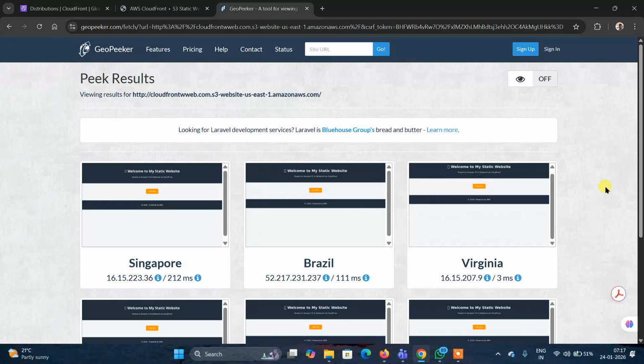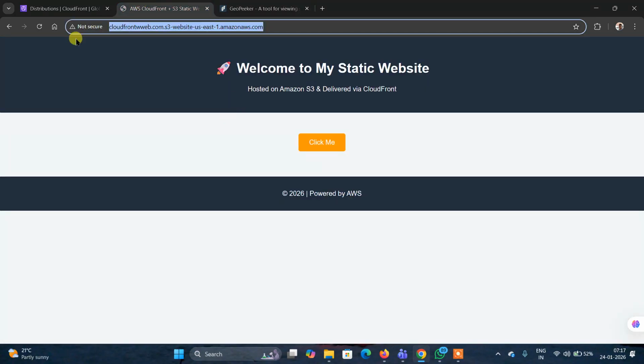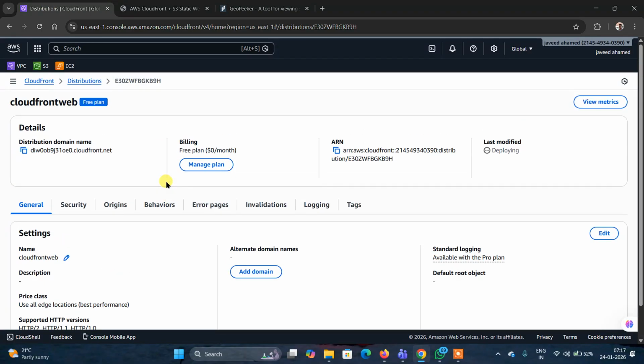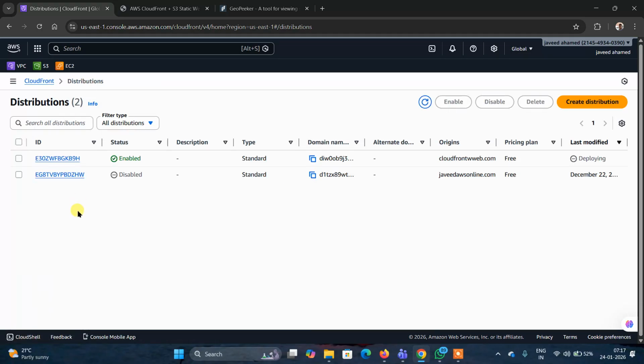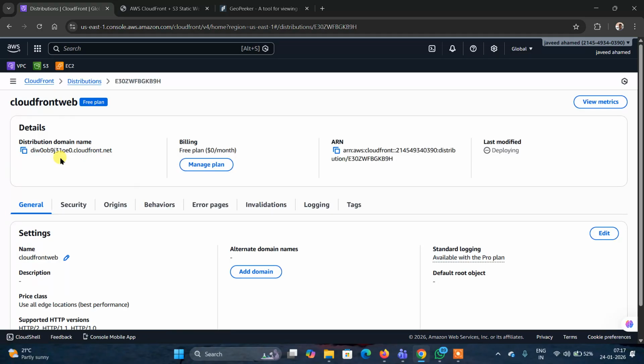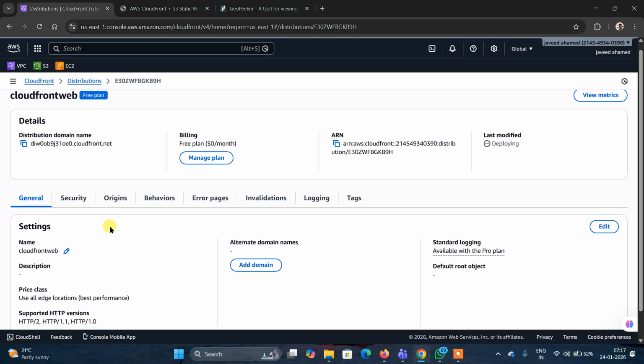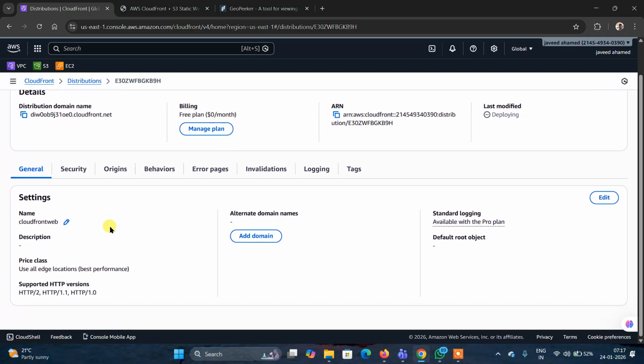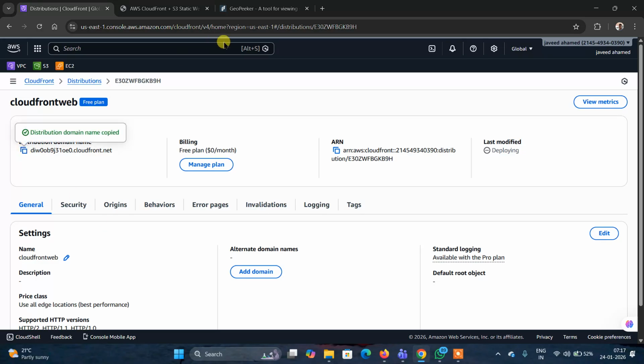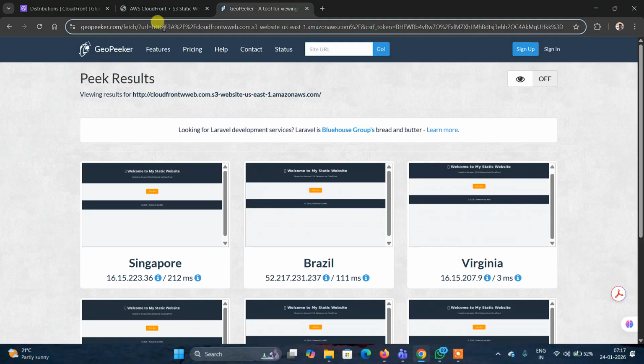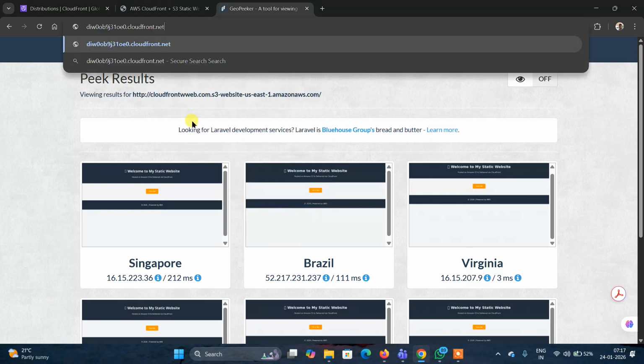Once we have configured and created the CloudFront, when you check the CloudFront link output, the latency will be decreased. Now I can check here the distribution. Just paste the link here.